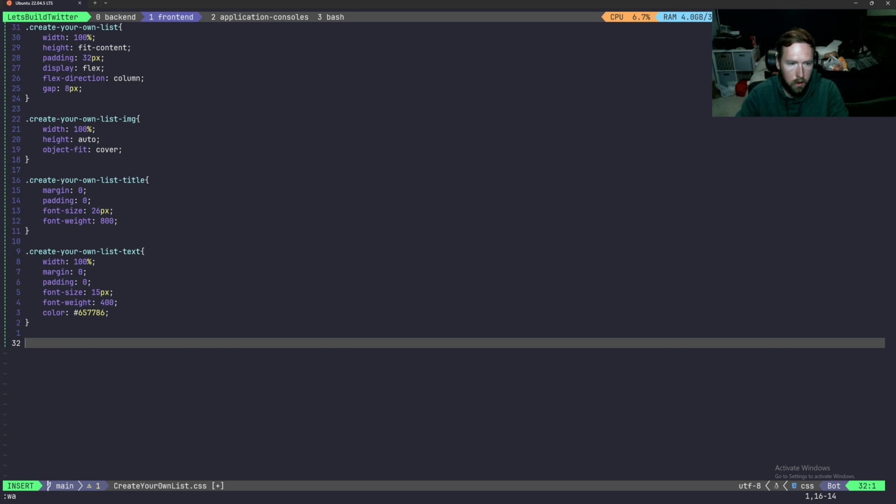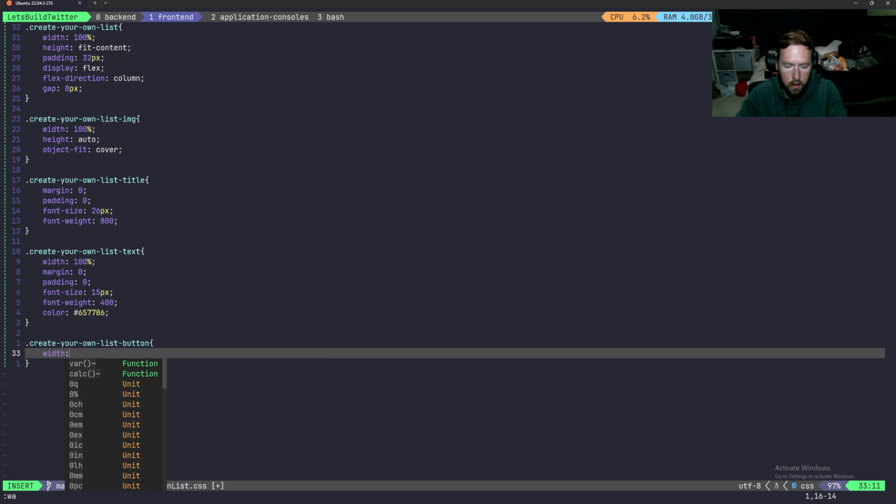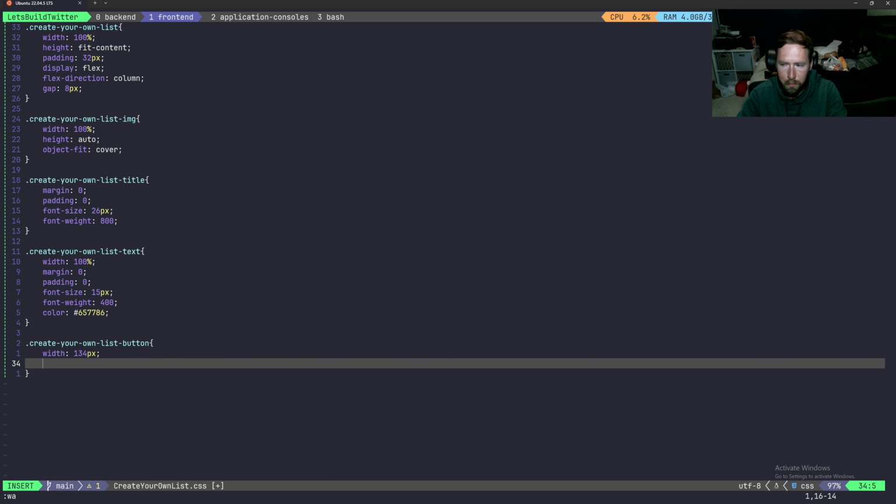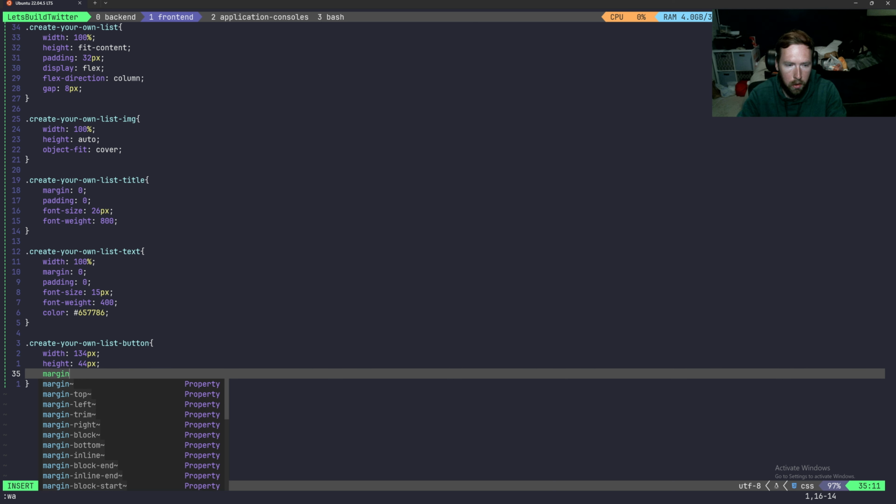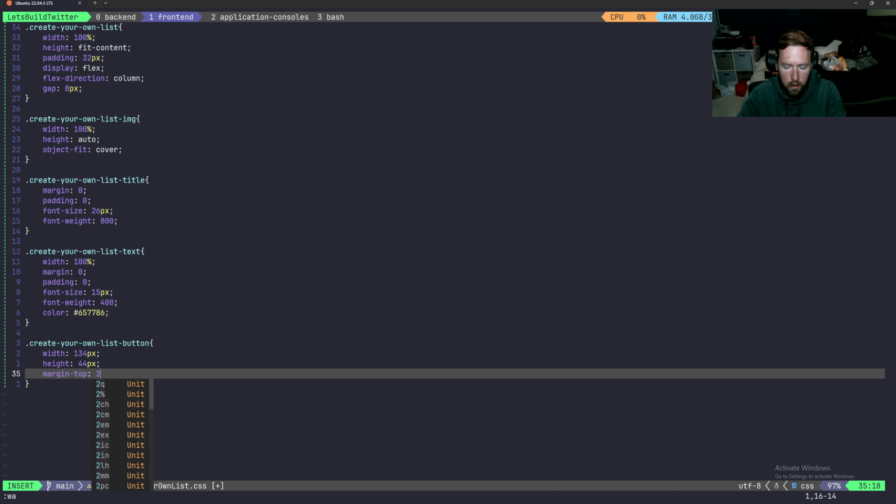Finally, we'll go ahead and have our .create-your-own-list-button. Inside here, we're going to have a width of 134px. We probably could have just done width, but it is what it is. Height is going to be 44px. And then margin-top is going to be 28px.